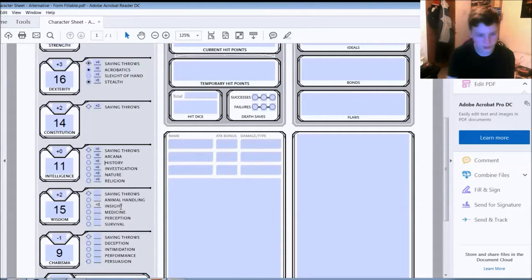So then we put +2 for our wisdom. And this will come in handy since this has like animal handling and medicine. So basically, wisdom, good. Wisdom's a good thing to have as well, since that's your perception, your survival. Intelligence, that's good if you're going for like a wizard or something.